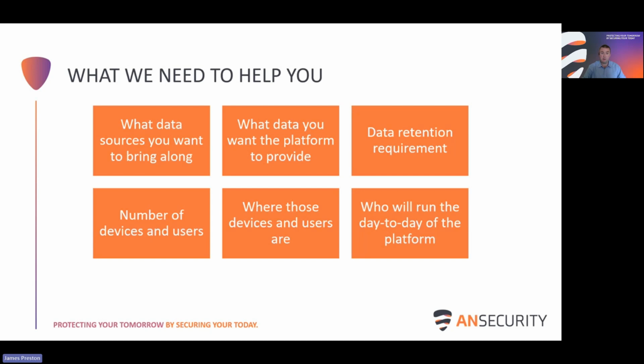Some of these platforms have a really cool vulnerability management program built into them already. You might say, well, James, we don't have a vulnerability management program. What data, what solutions can the XDR platform bring along to deliver vulnerability management to us?